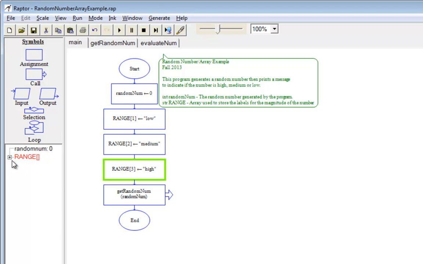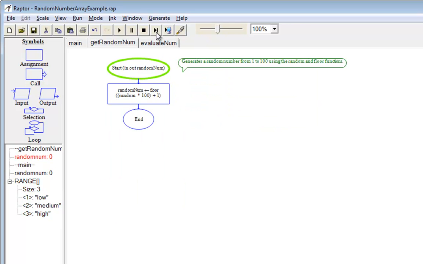And you'll see if I click this plus over here, it's going to open up and show you how it's actually set. So range has a size of 3 now, and it has 1, 2, 3 values, low, medium, and high. Ah, you know what? I'd missed something. All this is going to do at this point is get our random number. It's not actually going to calculate our random or to evaluate our random number. So we'll go ahead and do this just to see the random number being generated, but I need to go back and fix that. So it's going to go ahead and generate our random number.